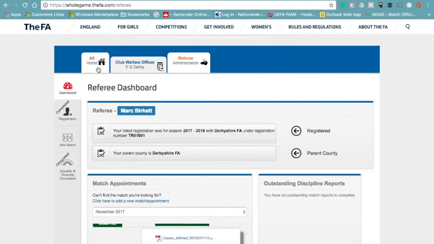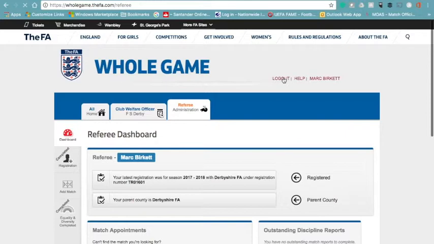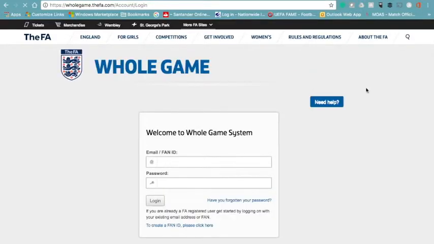Once you've logged in, you can log back out if you need to, or if you need additional help, there's a help button and you're back to the home page.